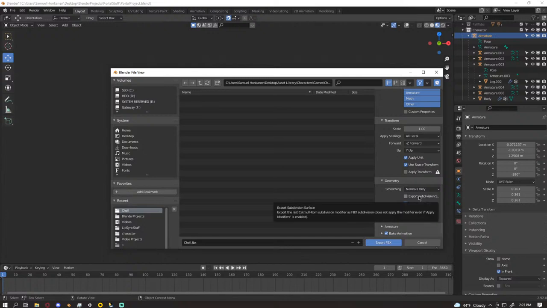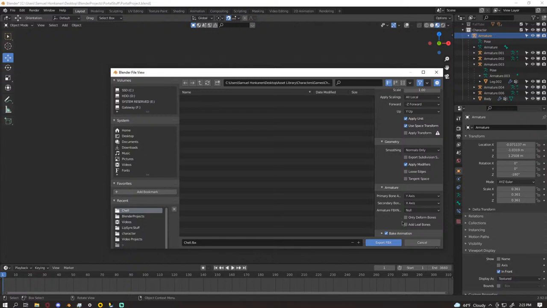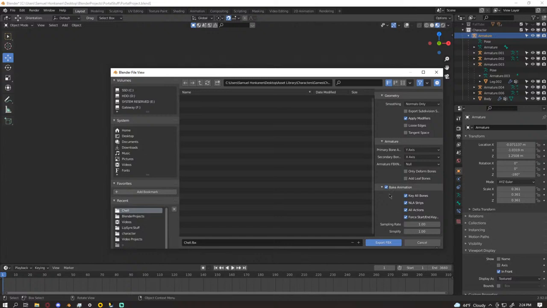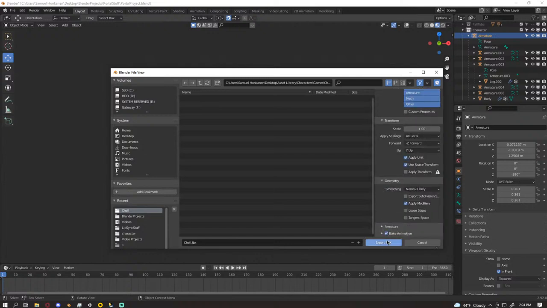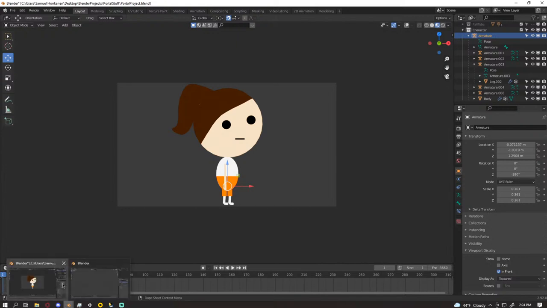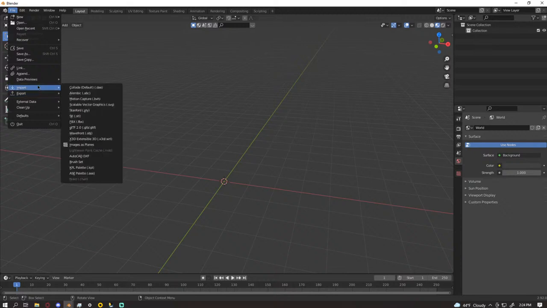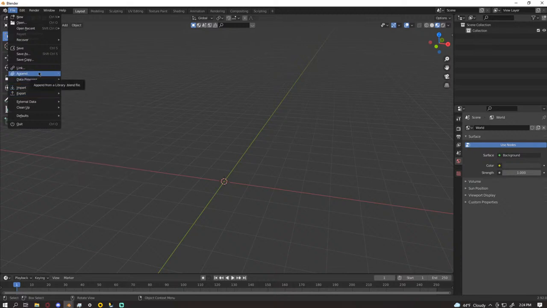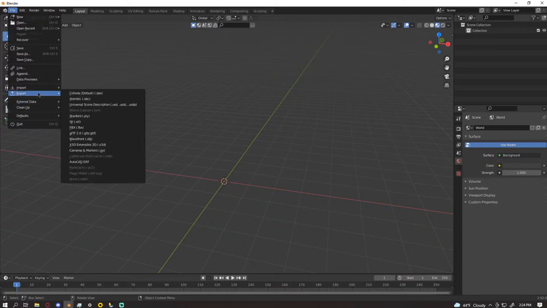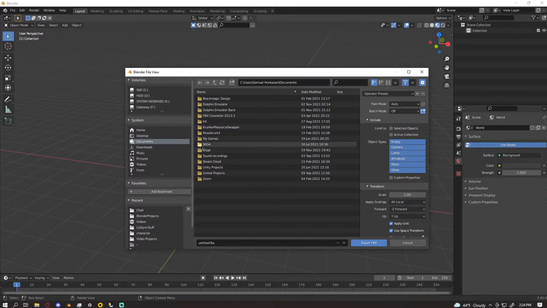Export subdivision surface. I don't even know if I have that. Bake animation. I don't even think there is animation. We'll see what happens. Right. Import. Append from a library.blend file. Maybe I should try that, if this just won't work. Thing is, I just really want chell.fbx to work. That would make my day, because it would make things a lot easier.